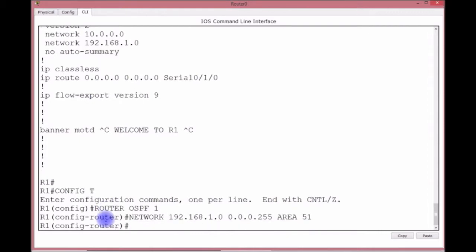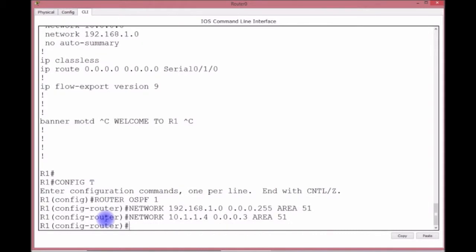So we put that. Then we do the next network that we're connected to, which is the 10.1.1.4. See, I'm putting the actual network that I'm connected to. 0.0.0.3. It's a 252 mask. Area 51. That is correct.